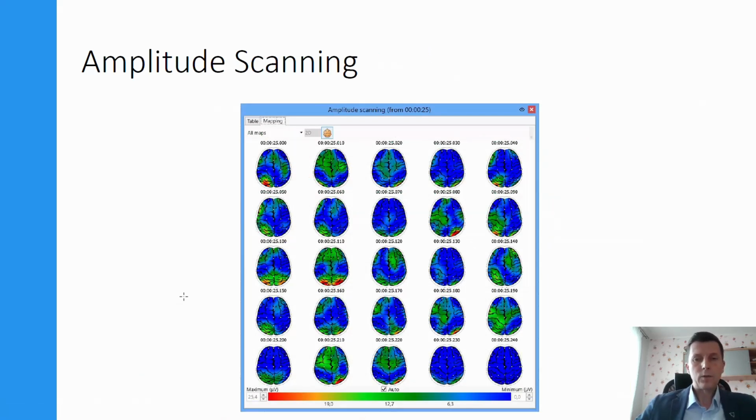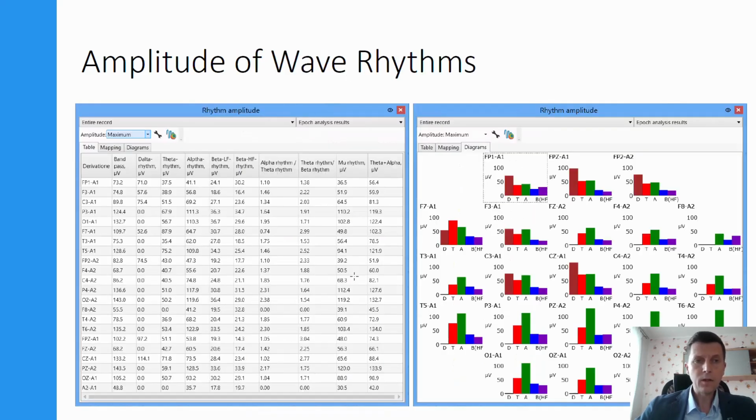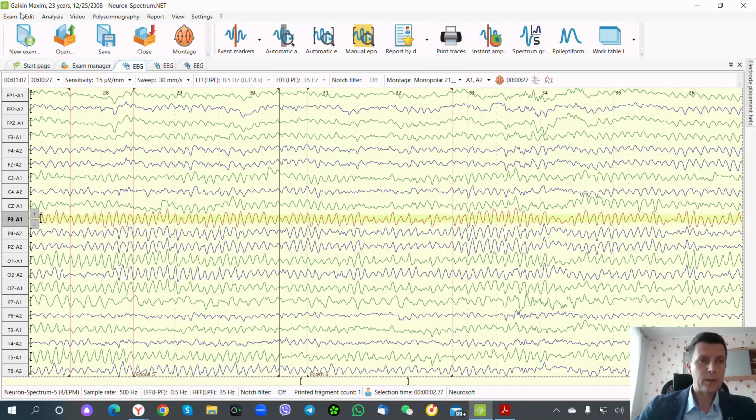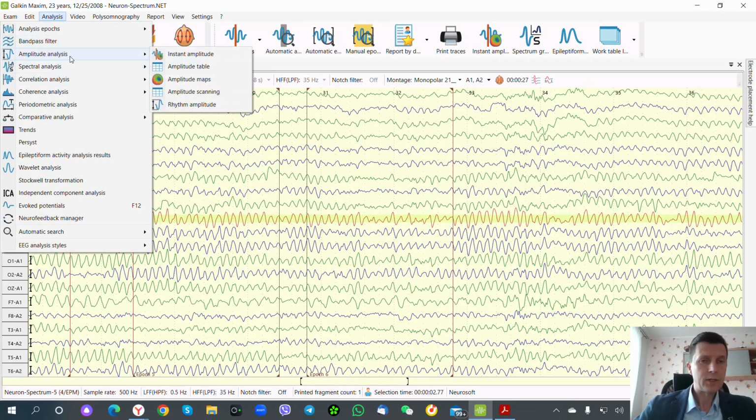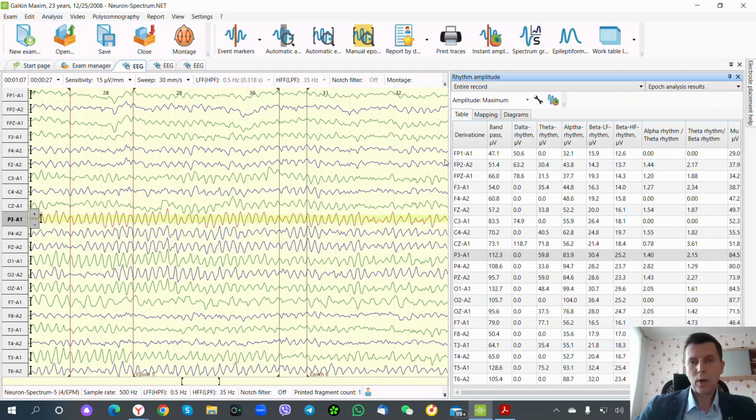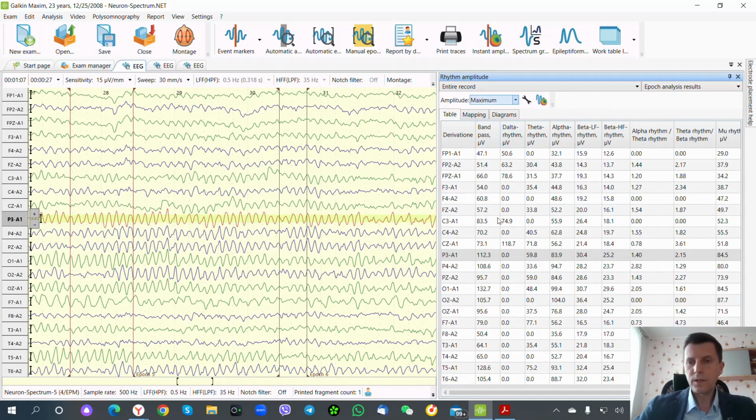Also, we have other tools for amplitude analysis. For example, amplitude scanning, when we have topographical maps one by one after a selected interval of time, and we can see how EEG activity changes during this time. Also, we can calculate rhythm amplitudes with this window, analysis, amplitude analysis, rhythm amplitudes, where we can see the digits for each band. For example, delta, theta, alpha. We can calculate maximum amplitude, minimum and mean, and asymmetry.